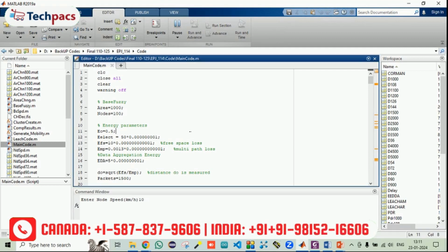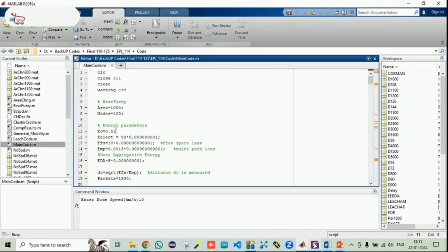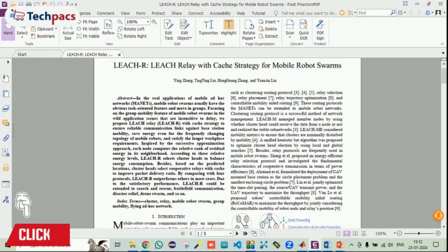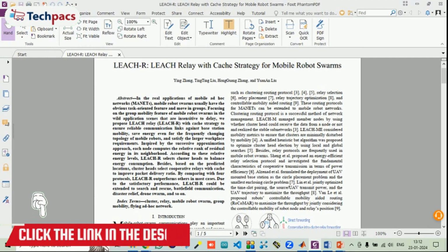So as the simulation runs in the back end, let's talk about what exactly the current systems were. The base paper that we were following for this simulation is the leach relay of the cache in the mobile robot swarm.